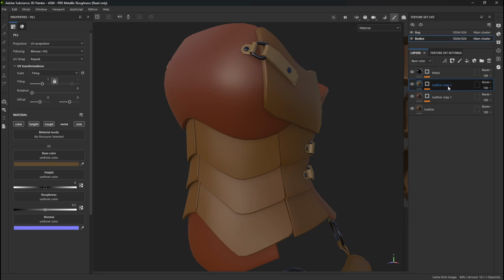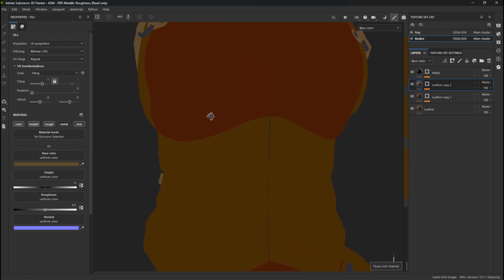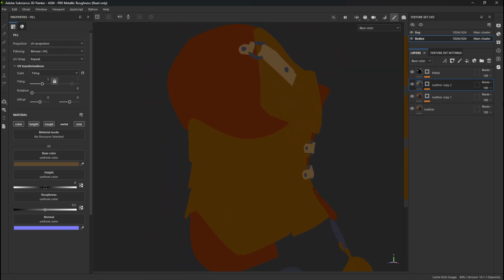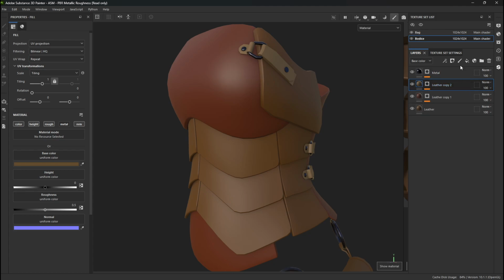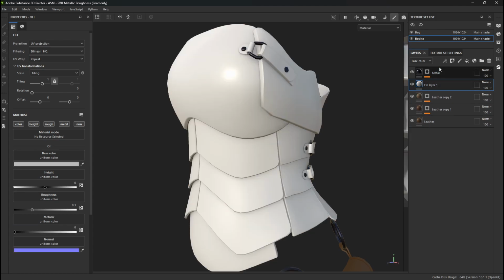I don't actually want to make shadow, because that's what my color looks like at the minute. And that's an old-fashioned way of texturing. So I'm going to add a new fill layer. I'm going to turn off my metallic, because I don't need any metallic. I don't need any height information. But I want roughness and I want color.